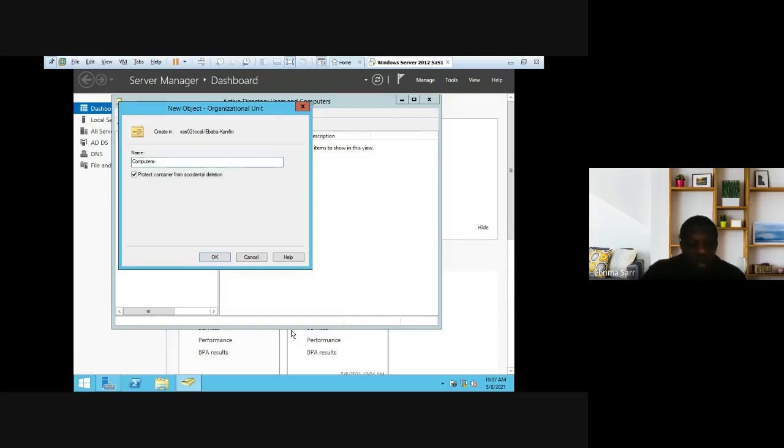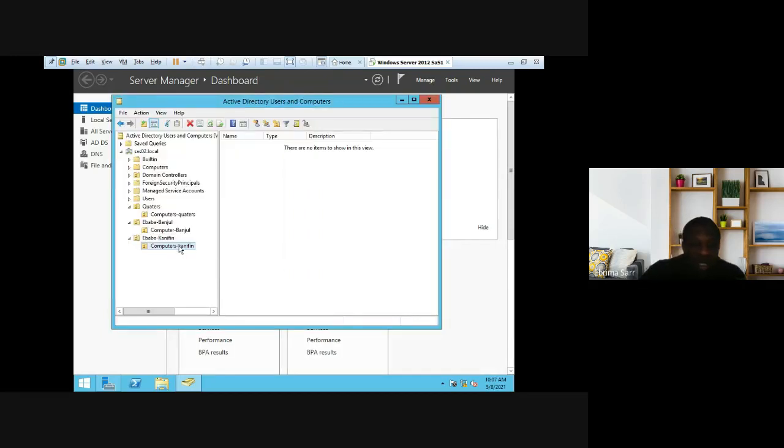Computers does Canifin. Okay. Now we create computers does Canifin. If you come here to Canifin, you can see we already created an organizational unit called computer. We can also expand this.